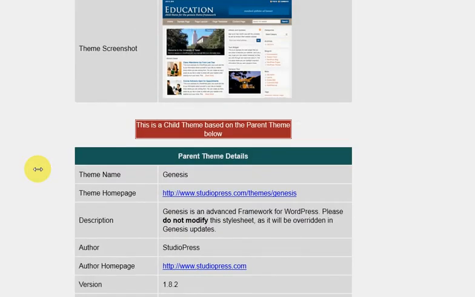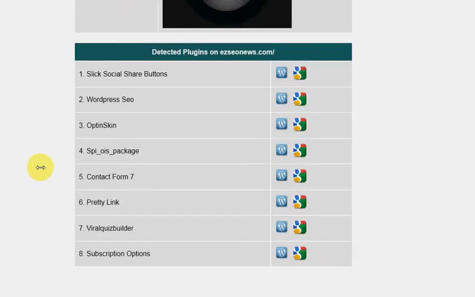Okay, and also what we have down the bottom here, which is another great new feature, is the plugins that have been detected on the site. Now, I'll just point out that unless you have admin access, it's impossible to find out every single plugin that's activated on the site. But What WordPress Theme Is That will actually discover as many plugins as are visible.